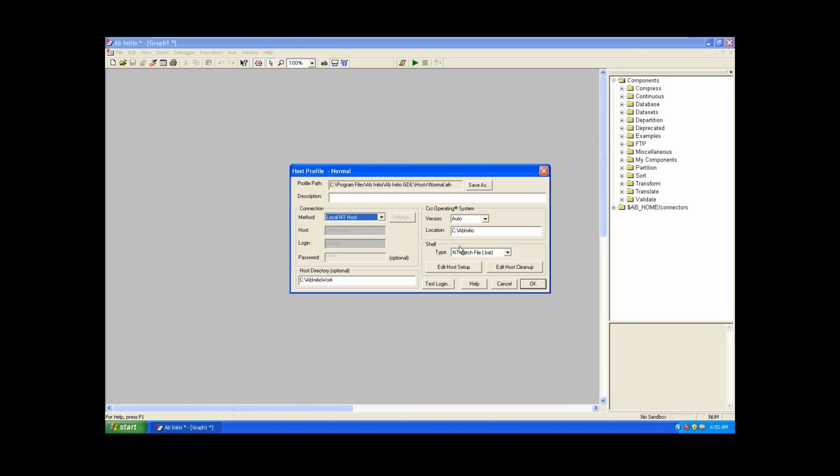I mean the local server, that is the GD server, that is the COPE server. I'm giving local host here. Next thing is host directory. So host directory is the temporary directory, where your temporary files will get created.